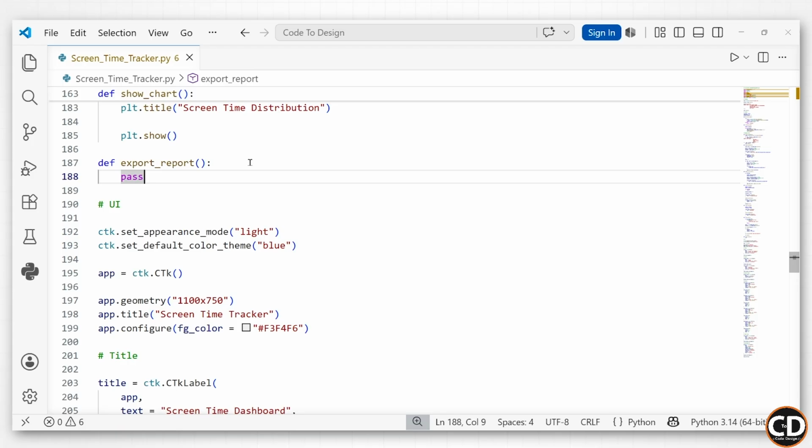All right, so we've reached the final major feature of our application, and that's exporting data. Because while dashboards and charts are great, users often want access to the raw data itself. Maybe they want to open it in Excel. Maybe they want to perform additional analysis, or maybe they simply want to keep a record of their screen time history. So let's create a feature that exports our tracking data into a CSV file.